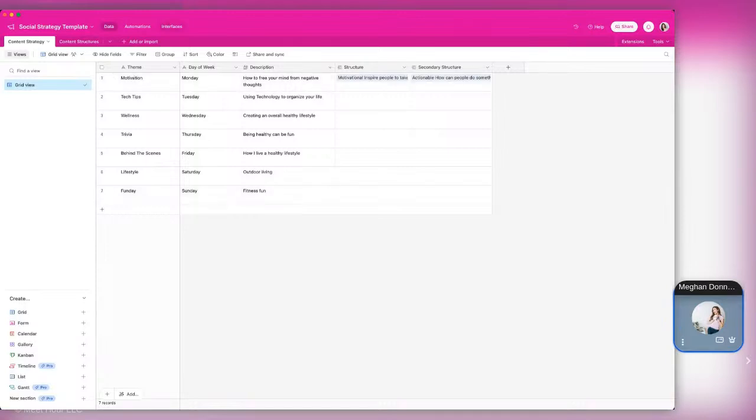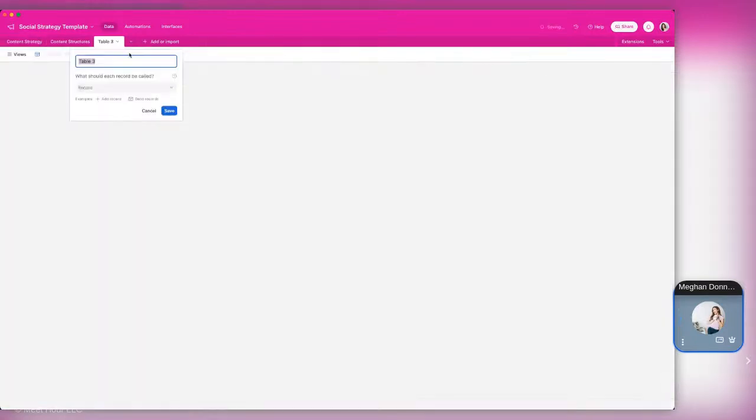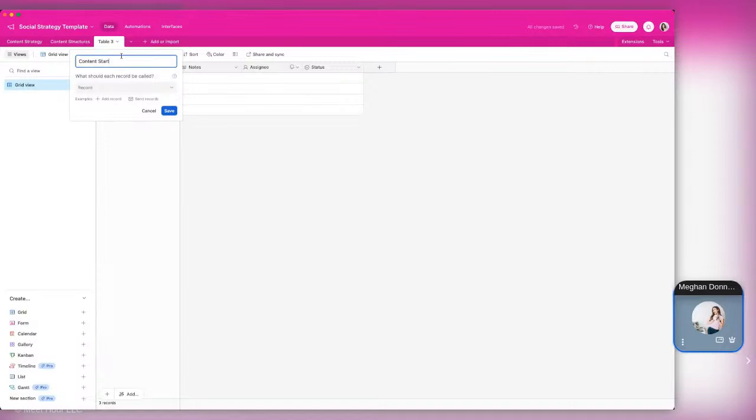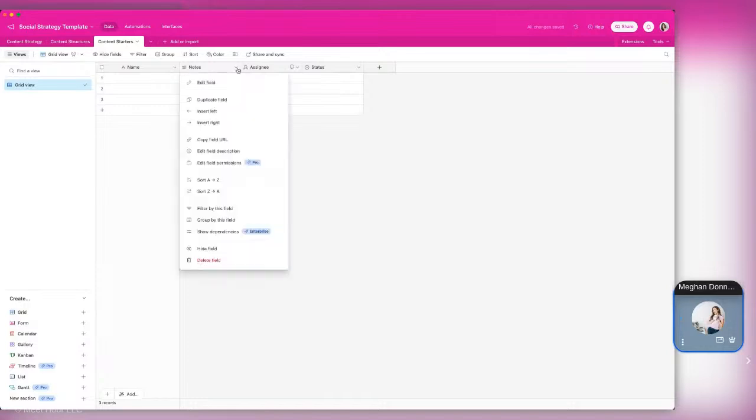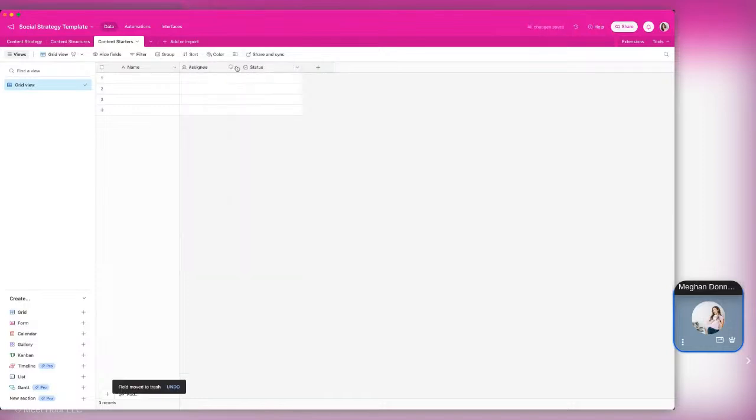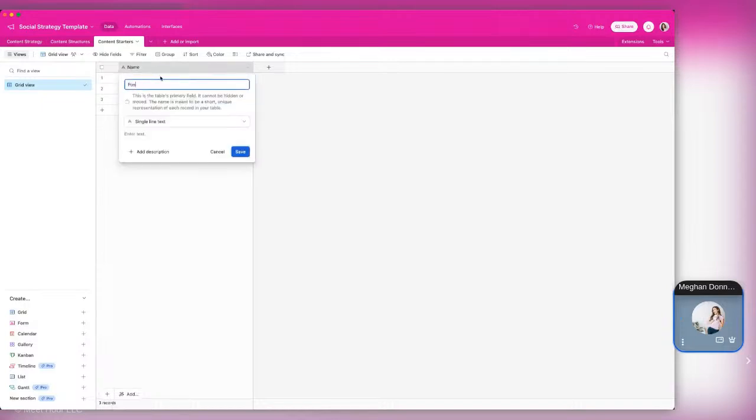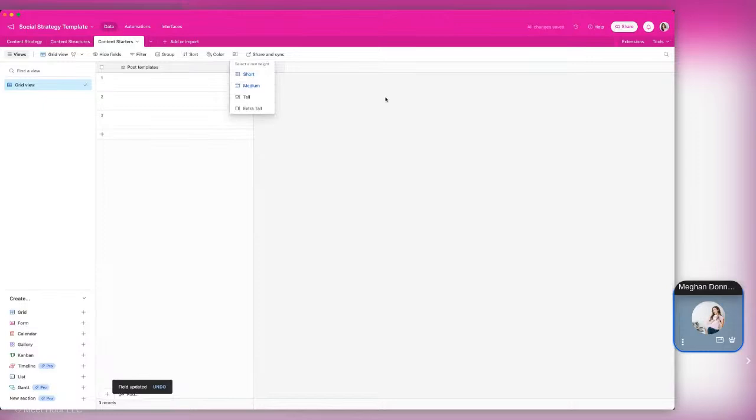Okay. Now, the third tab, like we talked about, is going to be your content starters. Okay. So this is a really great place, and I will very much encourage you to use ChatGPT if you want to do that. But this is a great way to put in your content templates, right? Like your post templates, if you will. We're going to make this a long text thing again, and we're going to make this a medium height.